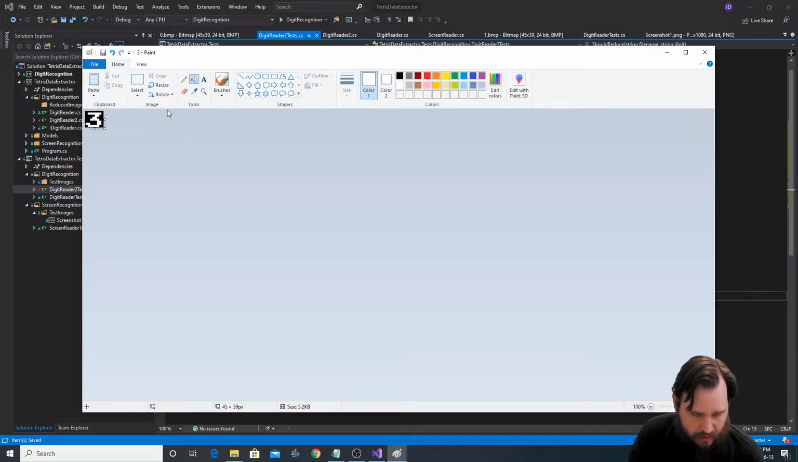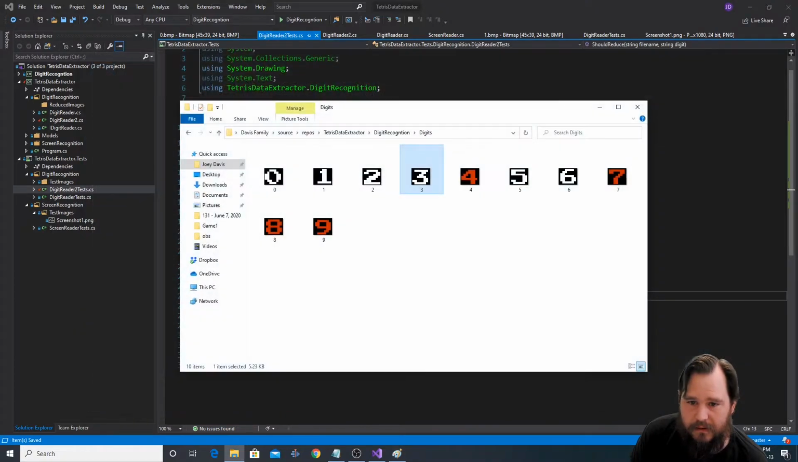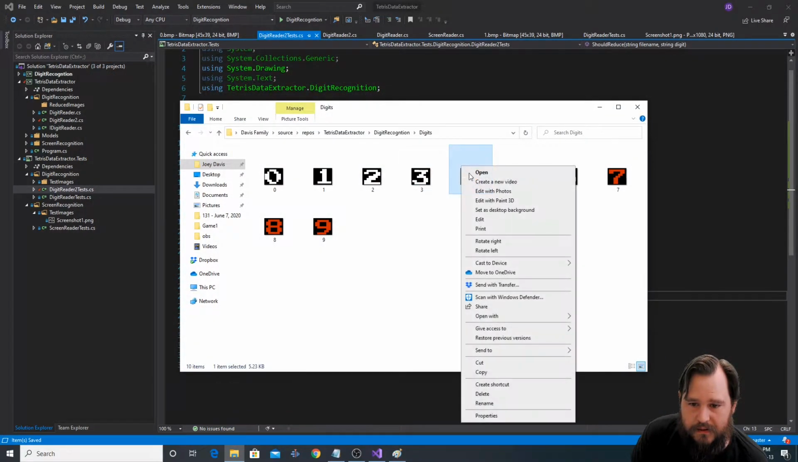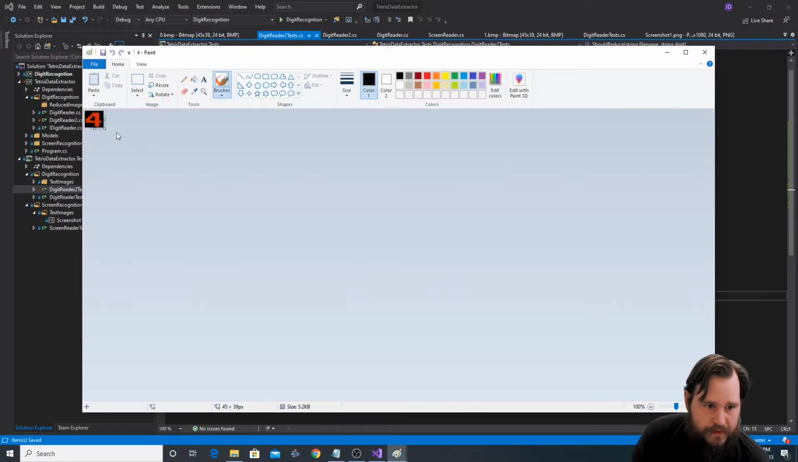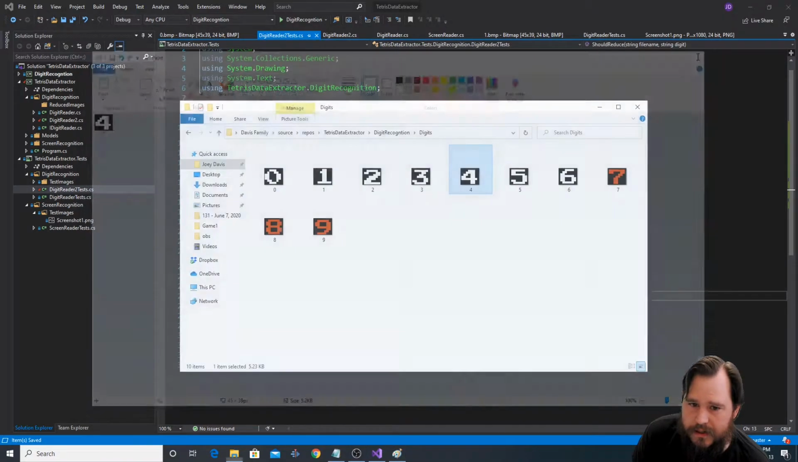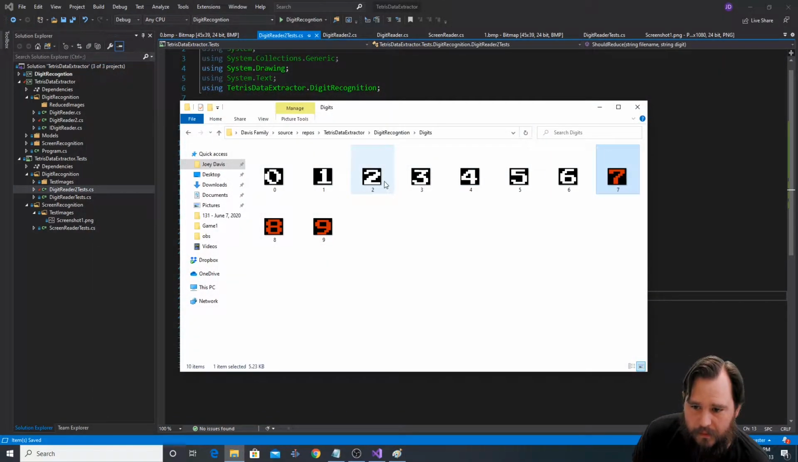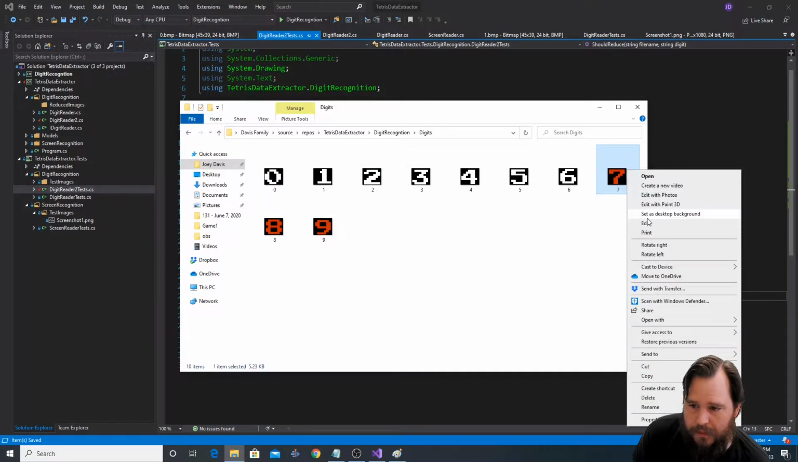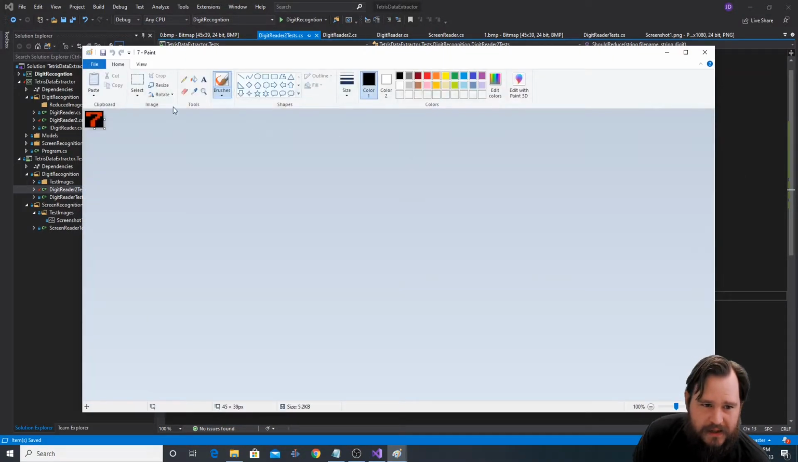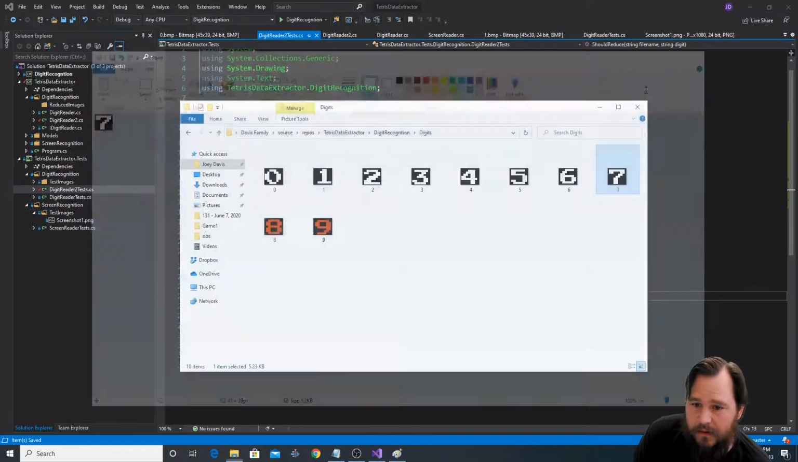I'm going to make these white just to make things a little bit easier. Actually, this won't make things, well, it might make it a little easier. When we do the comparison, we will compare white pixels instead of non-black pixels. I don't know. Whatever. It looks better this way, I think.